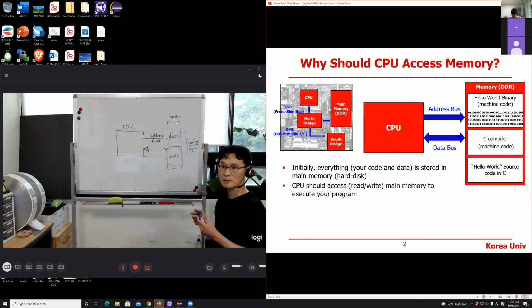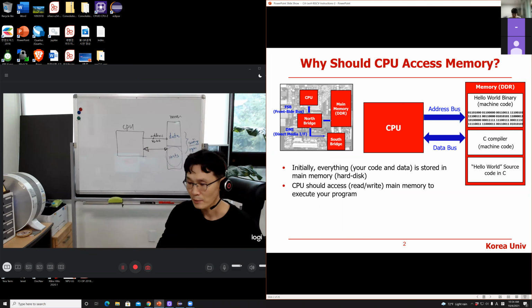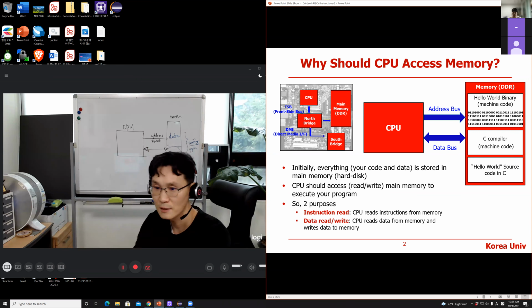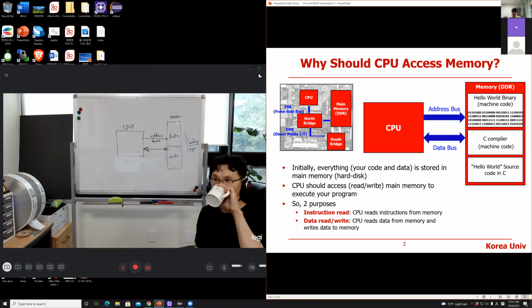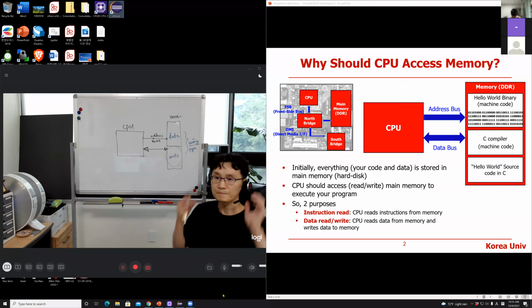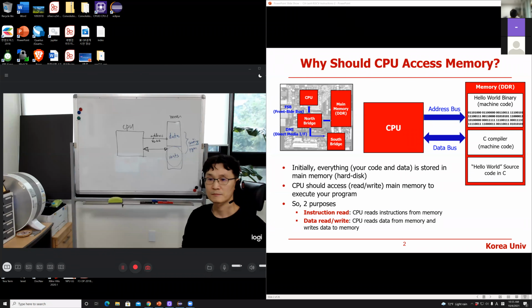Two reasons. First one, very obvious reason. Yongsop, can you please? Why should the CPU access memory? Initially, everything puts data in main memory. The CPU should access main memory to execute your program. So, for instruction read, the CPU reads instructions from memory. Data read and write: the CPU reads data from memory and writes data to memory.